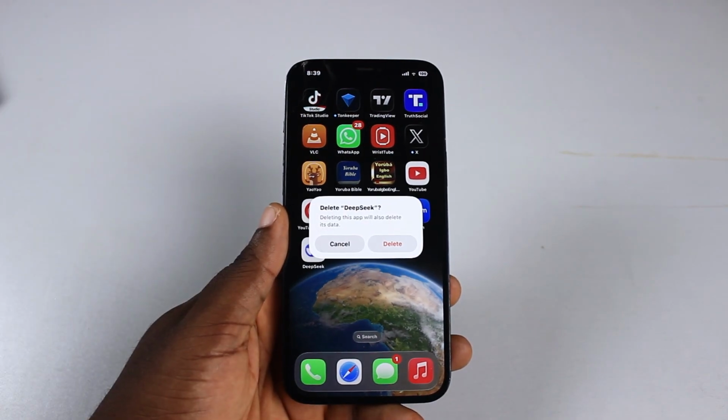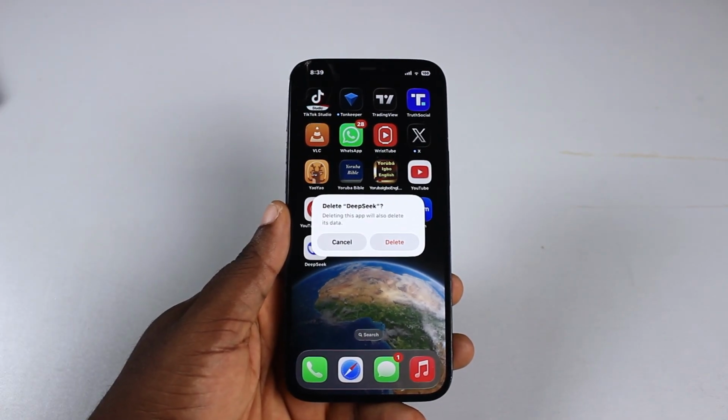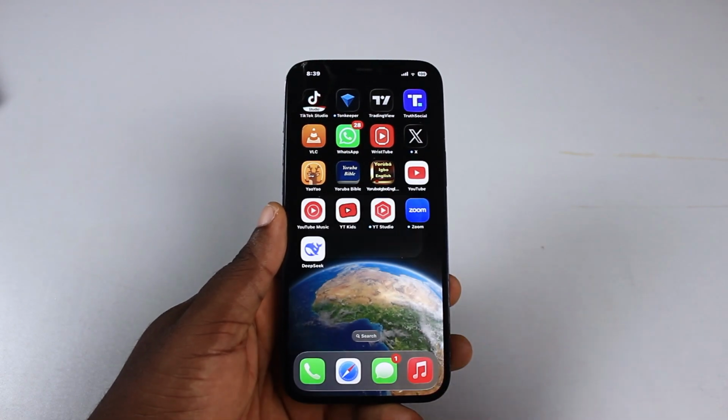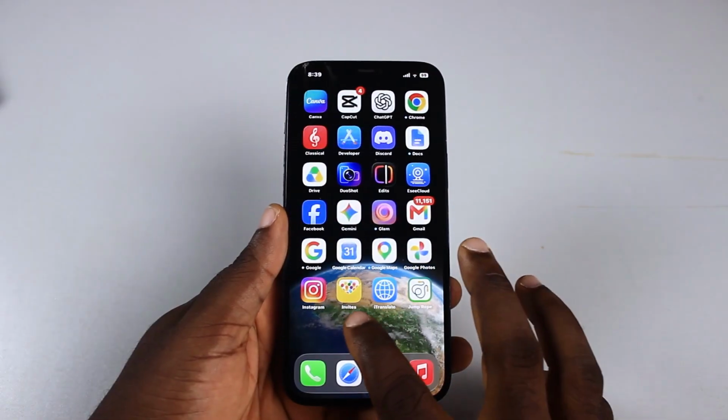Then it should say deleting this app will also delete its data. That shows the application will be uninstalled completely on your iPhone. Click on Delete. That is going to delete the application on your iPhone.